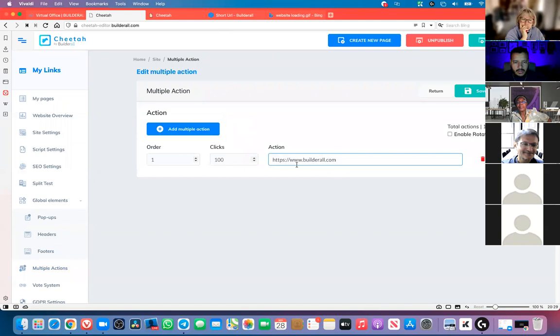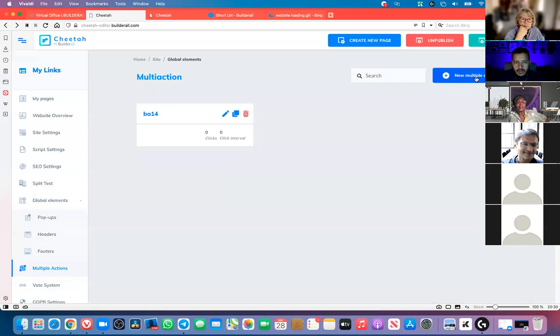And clicks can be unlimited, it doesn't matter. This is only going to be one. It can be a rotator if you want it to, but like I said, it's just going to be one link here that you're going to have. So you can have maybe 1,000,000 clicks, like infinite. And I'm going to save it. And there's no order because there's only one link here. Okay. So let's return and let's create another one.